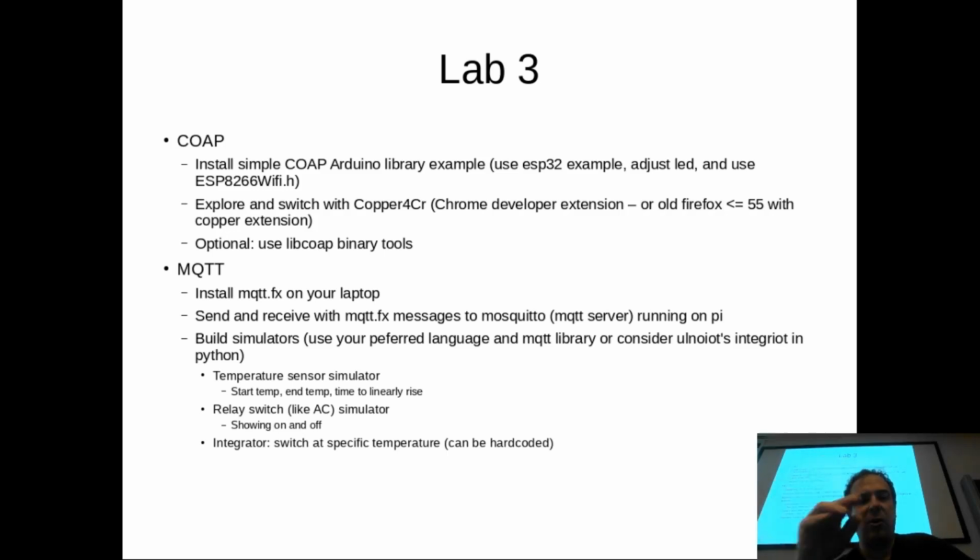The problem is that the old, really nice extension for debugging CoAP was running on Firefox, and Firefox changed their plugin model, and so basically made it impossible to run the plugin there. So you have to install the Chrome plugin to actually browse CoAP messages and then communicate with this device. It's a little finicky, but I can help you if you get stuck there.